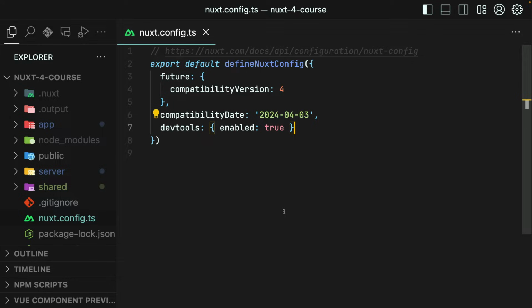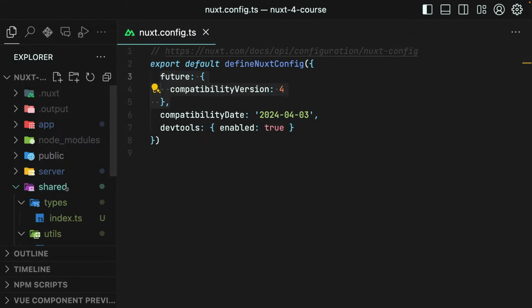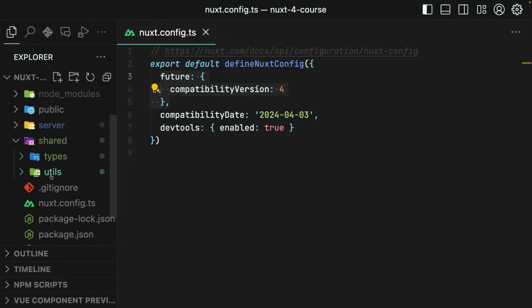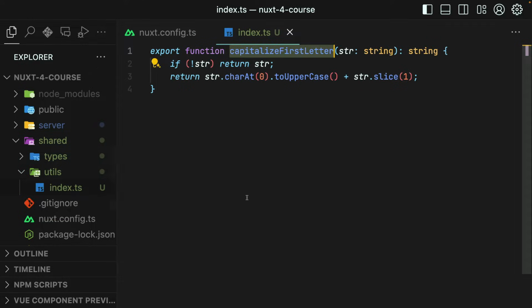In order to use the shared folder functionality in Nuxt 3, you need to update your compatibility version to the next version, version 4. Then you create a shared directory inside of the root of your application. Inside of a Utils directory, you create any utility function that you'd like, just like in a Utils directory that exists inside of server or inside of your app in Nuxt version 4 or the root level in Nuxt version 3. Then this function is automatically imported in both places.